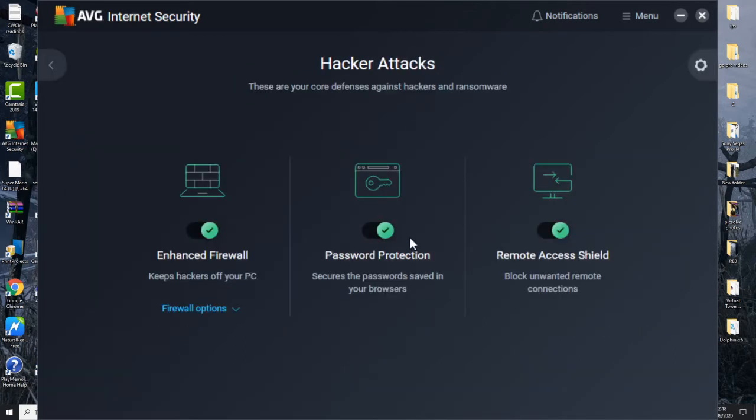Hacker threats or hacker attacks, these are the core defense against hackers and ransomware. So you got the advanced firewall here, password protection, and remote access shield, which blocks unwanted remote connections. So it's kind of like a VPN. However, I don't really use this for a VPN because I use NordVPN. But you do get an enhanced firewall for your computer, which is always good.